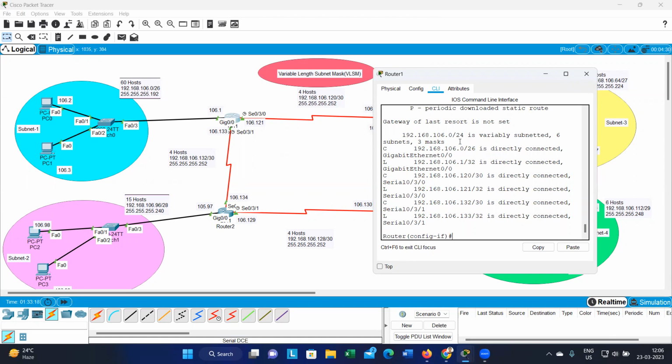You can see the first one is directly connected. Then another one is a /26, also directly connected. Then the 120 network is directly connected. This 120 is connected through serial port 0/3/0. My router is connected with the 120 network with the help of 0/3/0.